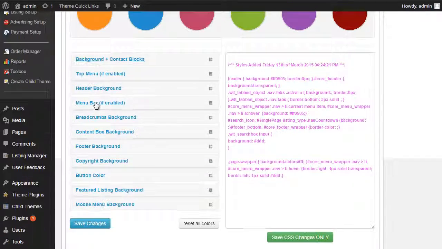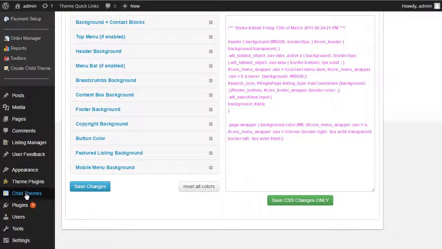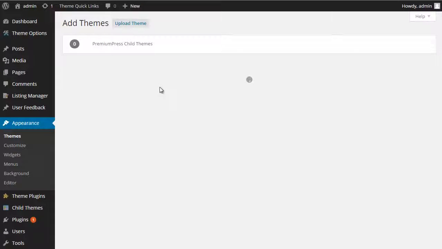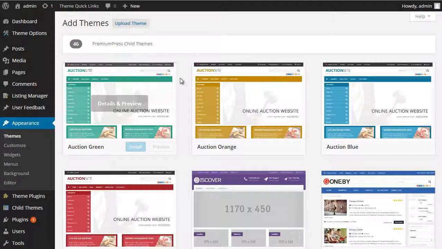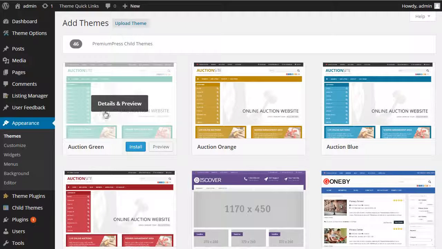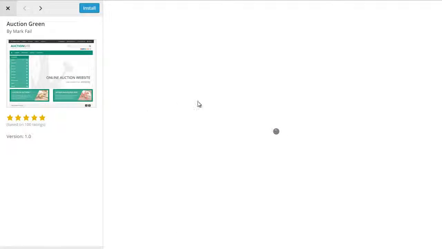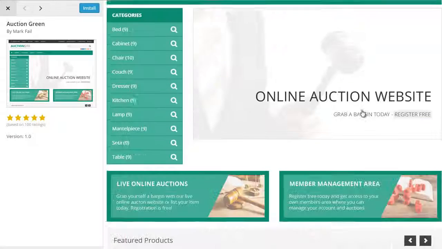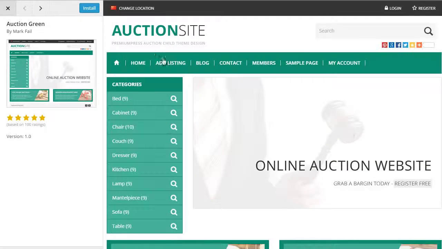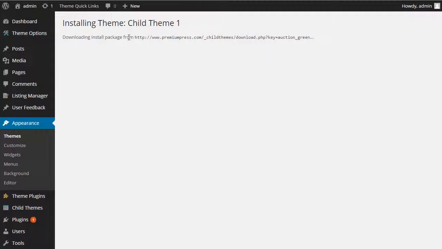Or we have, obviously, the use of child themes. Now we have a number of different child themes available for each of the different core themes that we have in PremiumPress. And since we're using the auction theme, we've got a number of auction child themes here. So we can simply click on view details. It'll give us a preview of the child theme. So this is what it looks like. And if we decided that we were happy with that and we wanted to use that on our website, we simply click on install. What that'll do is download the latest version of that child theme from our website and install it onto your website.